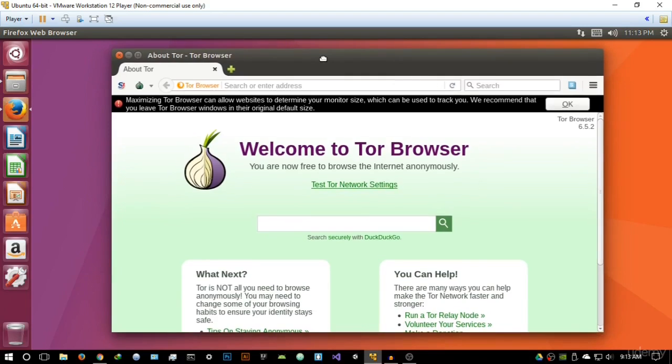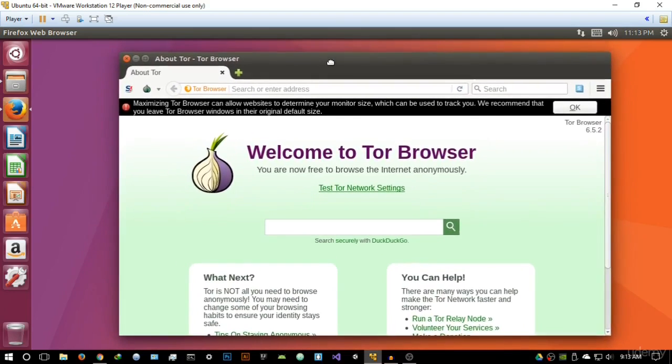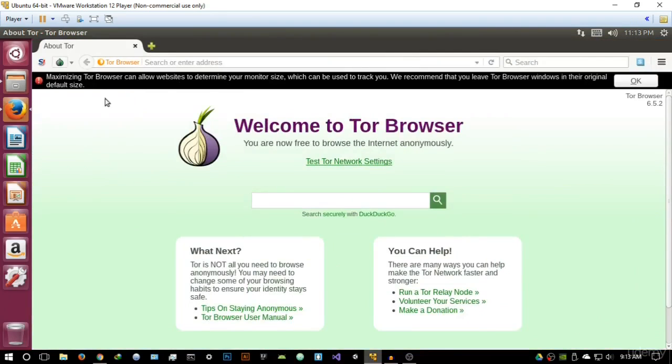So Tor Browser has a lot of security features that probably a lot of people overlook, but let's actually get into them. If you maximize the Tor Browser, it's going to tell you that the Tor Browser can allow websites to determine your monitor size, which can be used to track you. So we recommend that you leave your Tor Browser windows in their original default size.